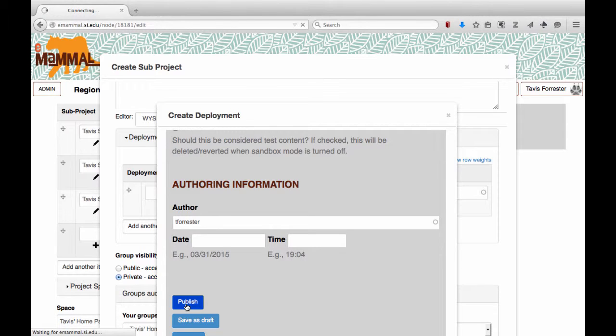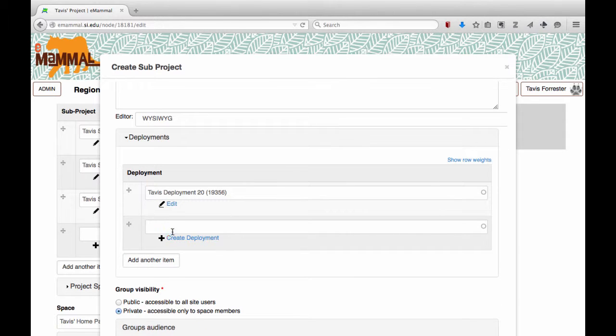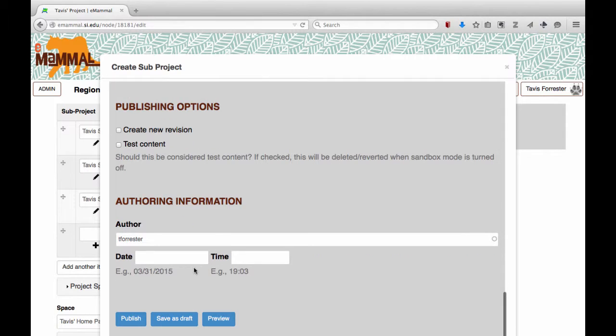We can come down here and we publish it. And automatically inserts that deployment into our subproject. If you'd like to add another deployment, you can simply click Add Another Item. And you can create another deployment and so on. When you are done, you can come down here to save this, hit Publish, and it will save the subproject underneath your project.